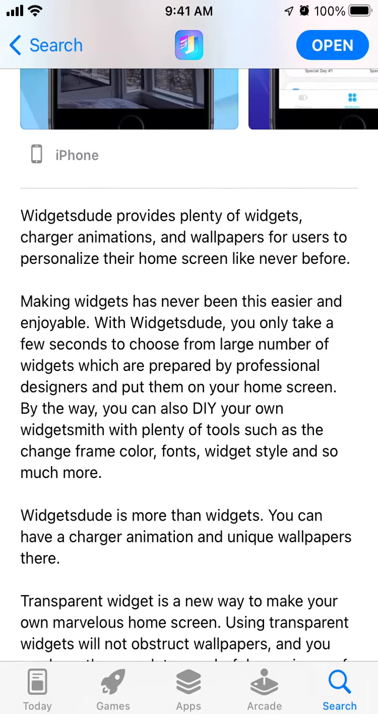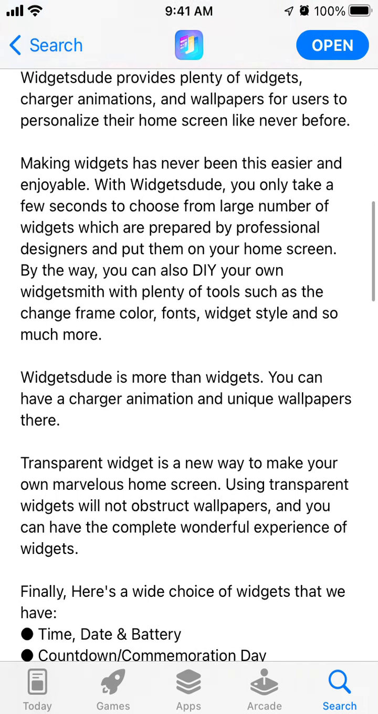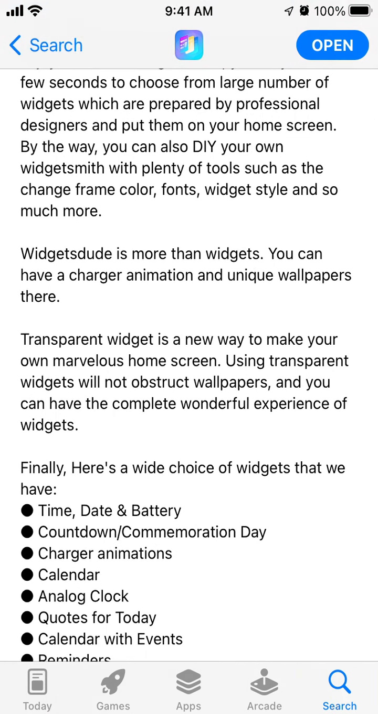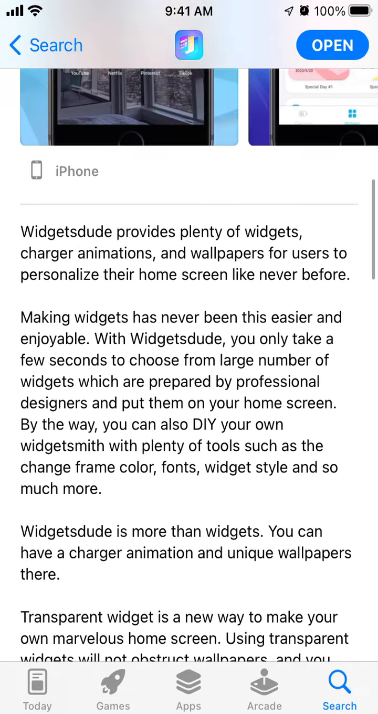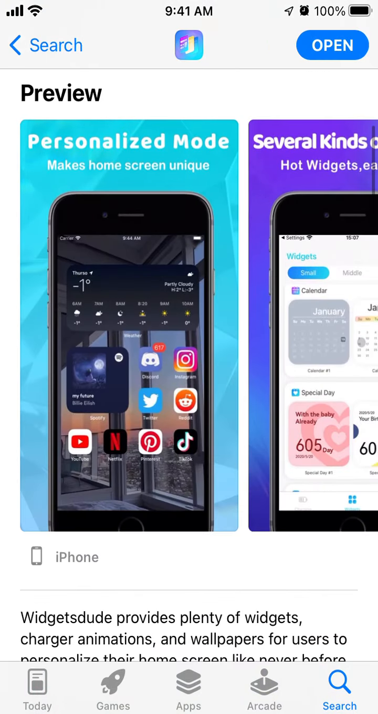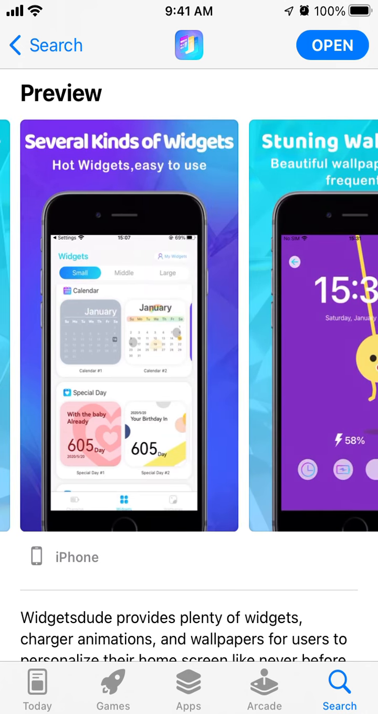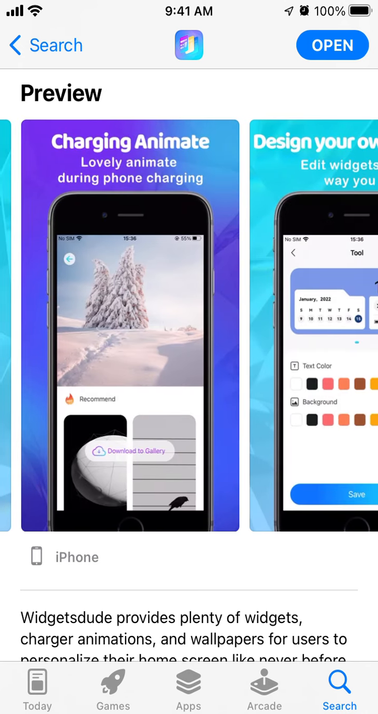With WIDGETSDUDE, it only takes a few seconds to choose from a large number of widgets. It's more than widgets. So yeah, this is a free to use app. However, I need to say that there are a lot of ads, but it's still an interesting app to install widgets on your phone and make your phone much more customizable.